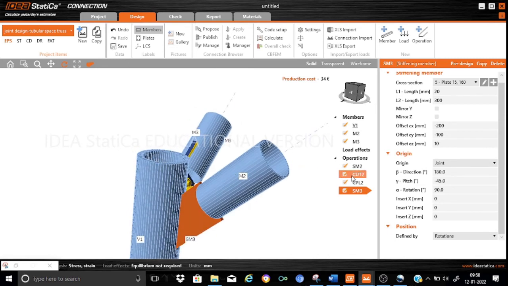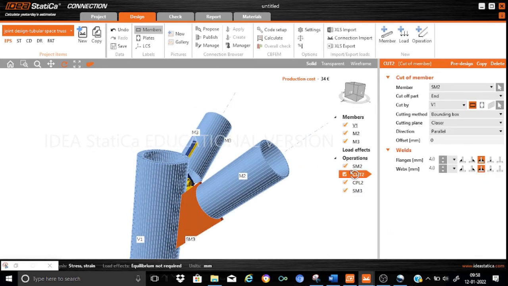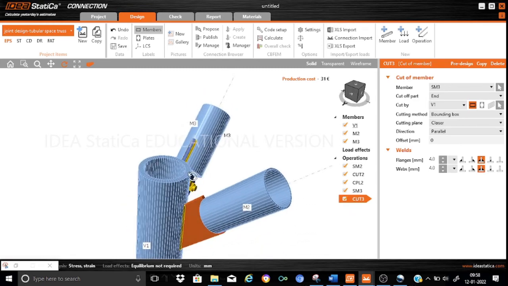So let us do another cut manufacturing operation. In this case, it is better that we just straight away copy this, and this is cut 3. And in cut 3, obviously, the member involved is not SM2, it will be SM3, and I will cut it at the end part of it. This needs to be cut by the vertical member V1, and all these things will be the same. In this case, we need to mention the weld thickness also, and that will be 4 mm on all the sides. So you can see that the cut operation is properly applied.